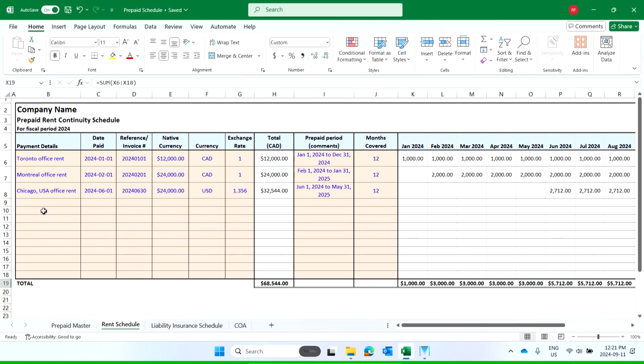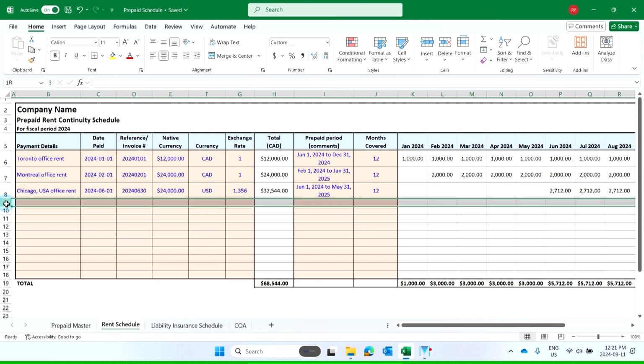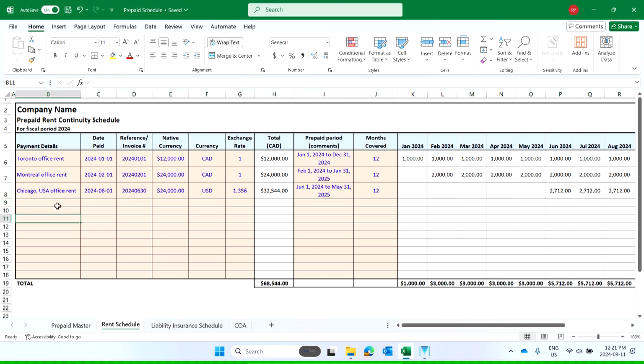Remember that any other rent, if you have 6 or 7 different offices, you can bring those invoices. Make sure AP will record the payment details accurately here: the payment date, and the invoice number, which is very, very important. Make sure they keep the backup also in the folder. And is it the real native currency that the payment was made in? And what is the prepaid period? That clear comment, what period that covers.